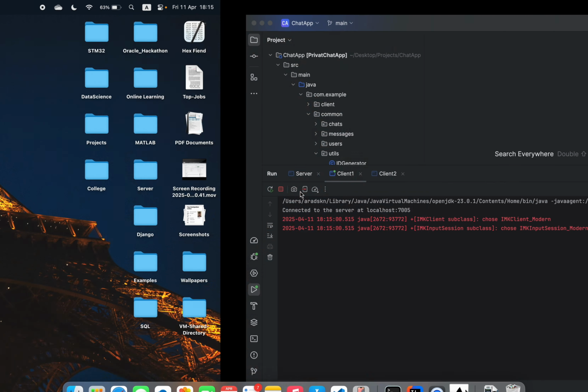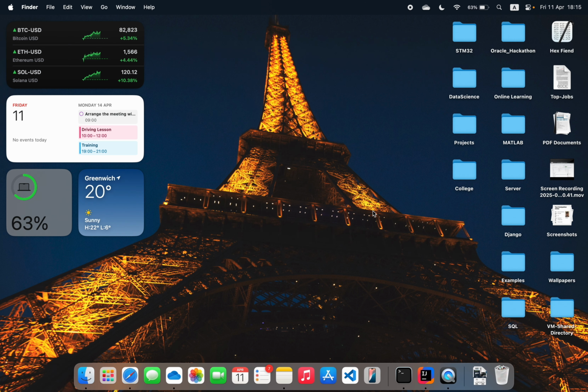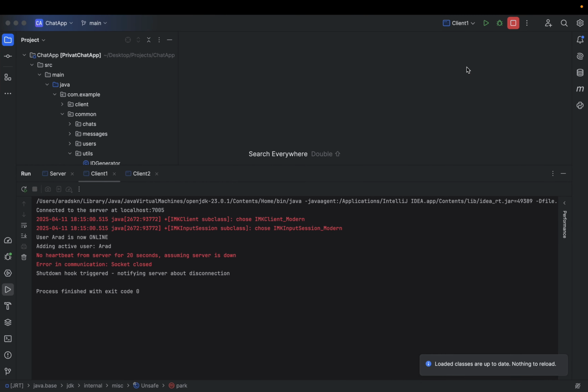Okay, now I've stopped my server. It may take up to 20 seconds because that's how often a client checks for a heartbeat from the server, and we expect that, yeah, as you can see, the server disconnection error comes up. It says lost connection to server and application will now close, and as we tap on OK, it will terminate. So that's how server unexpected termination is handled.